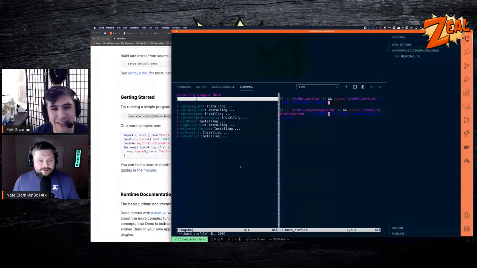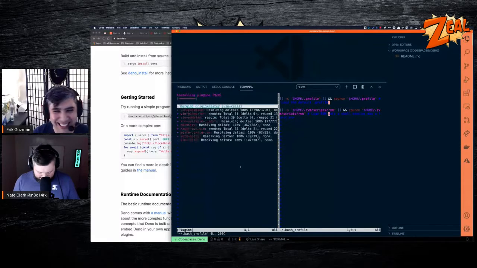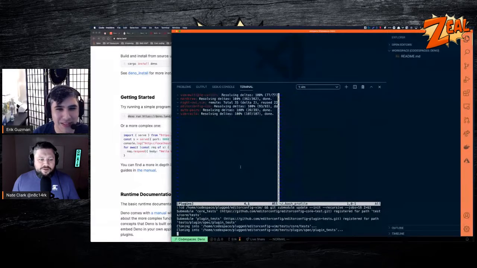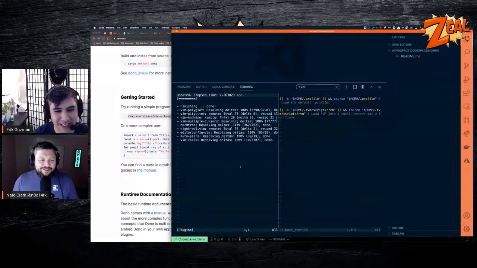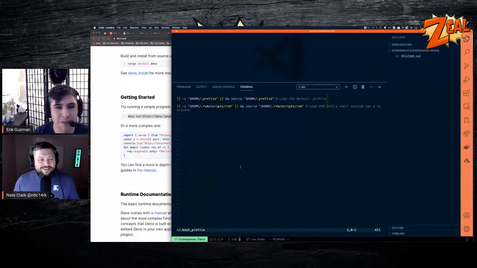It's installing plugins right now. Oh, Vim. My automated setup for everything. Okay, there we go. We can see our Vim, our bashrc is pretty clean. Let's add in the new stuff.